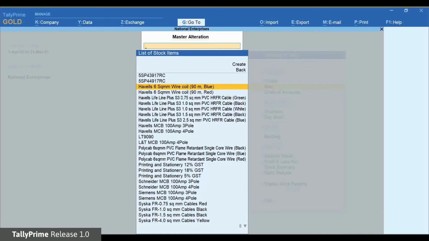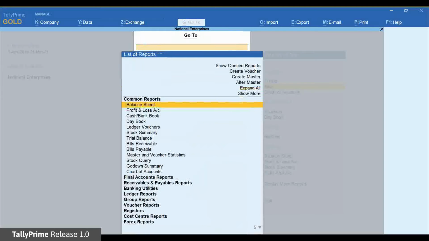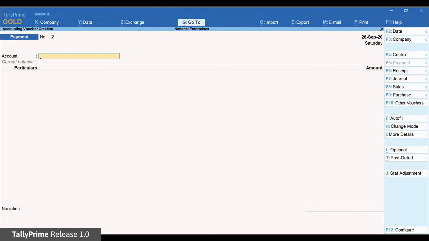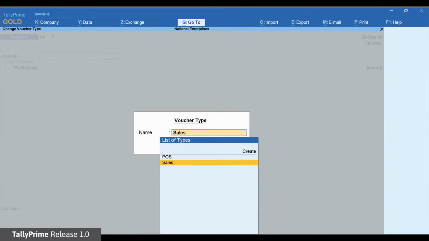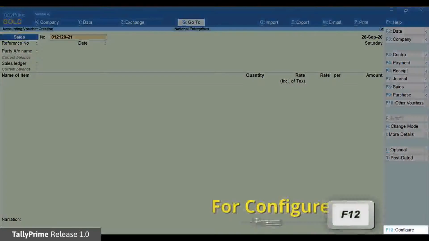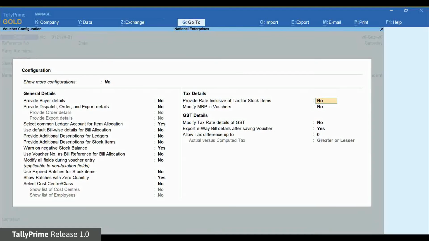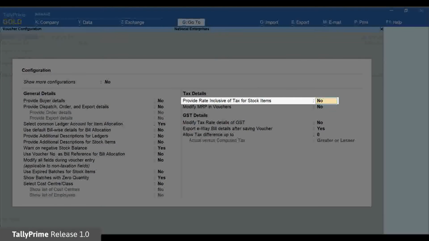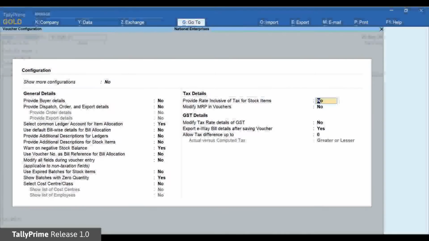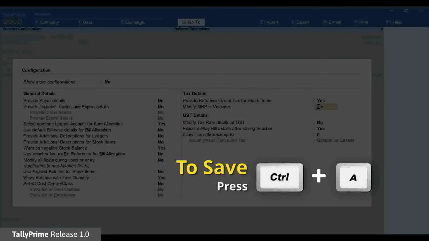Press Alt+G. Select Create Voucher. Press F8. Press F12. Set Provide Rate Inclusive of Tax for Stock Items to Yes. Press Ctrl+A to save.